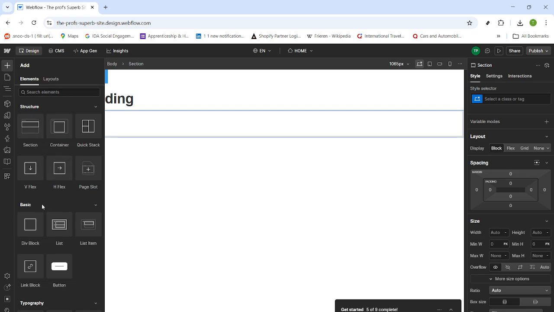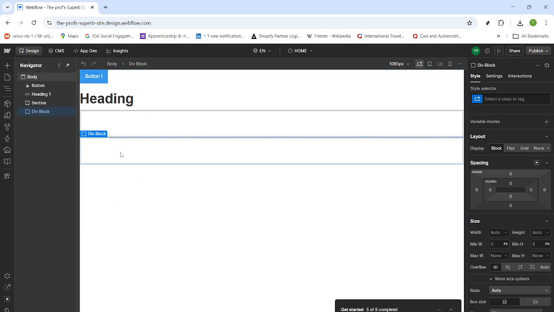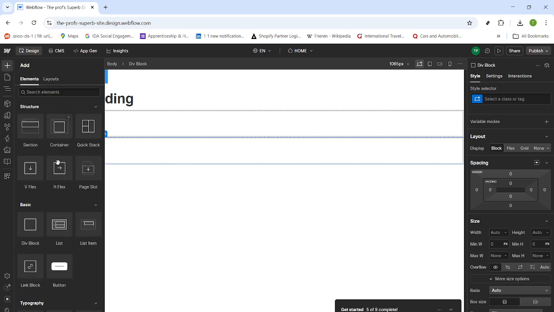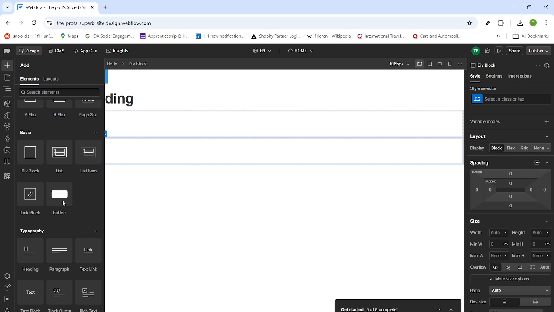Now browse through the other element groups so you know what you're working with. Open Basic to see links, buttons, lists, and more. Visit Typography for headings, paragraphs, and rich text. Check out CMS to understand dynamic content like collection lists.